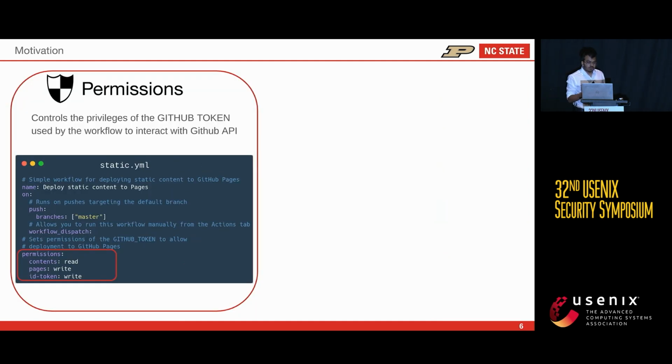Now introducing two more features of actions. GitHub workflows run with access to a GitHub token, which allows it to interact with the GitHub API, such as committing code, creating issues, etc. Since these permissions are dangerous, GitHub provides a mechanism to restrict them. For example, the workflow here is used to deploy content to pages. So the workflow only needs to have read-only access to the contents of the repository. However, it needs to have write access to the pages scope.